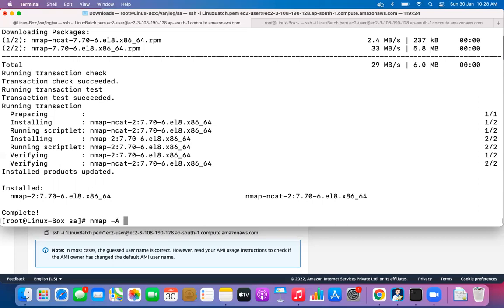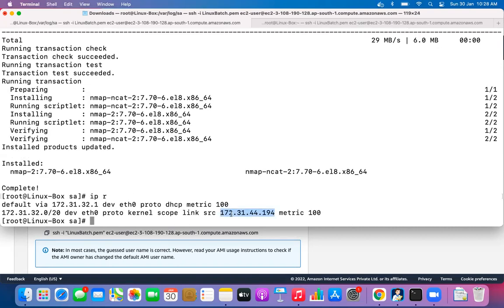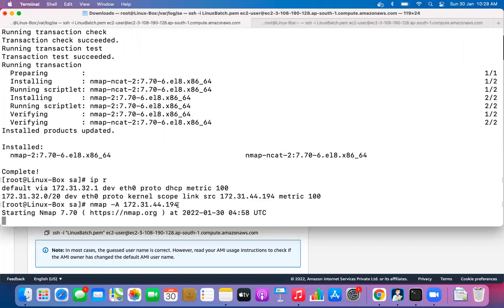hyphen capital A, and then the IP address of the server. So what is the IP address of the server? This is the IP address of the server. At this particular moment, I have only one server, so I am going to probe the port numbers of this server only, right? But you can define any IP address. I will show you both. Nmap hyphen capital A, and then the IP address. Just hit enter. This particular command is used to check the open port numbers on a remote host.